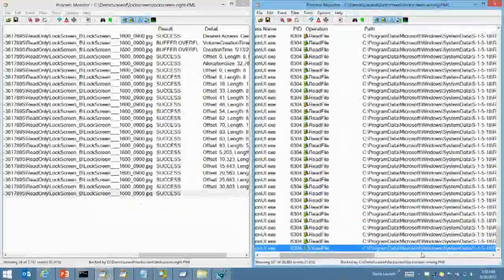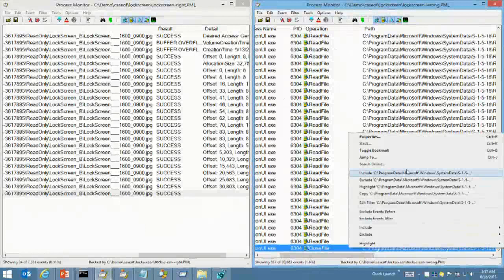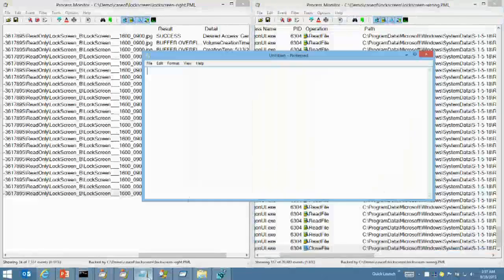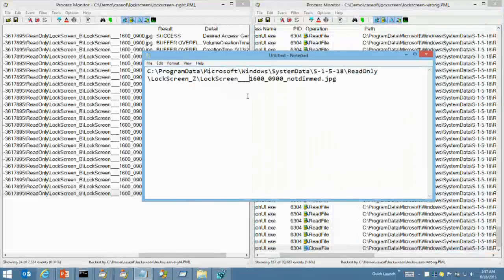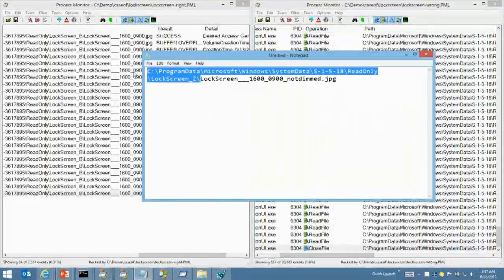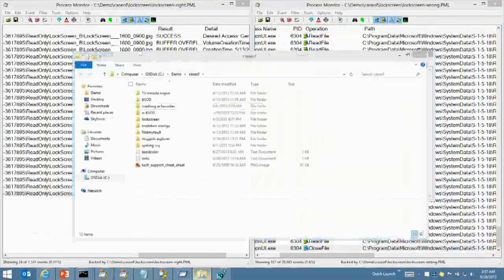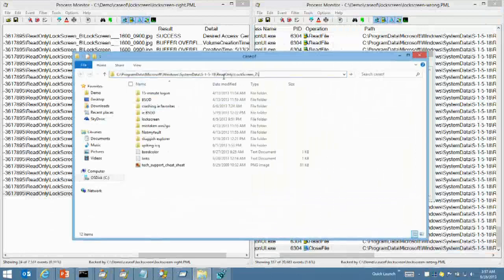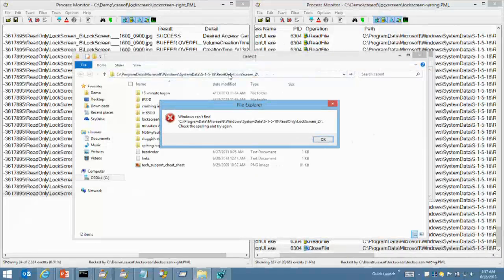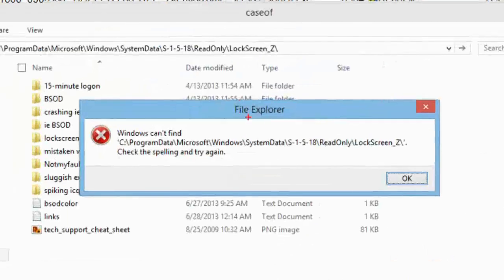So I was like, I know how to trick it. I'll just go and put my lock screen image overwriting the one that's there, because I really, really, really want my lock screen to be the Windows Azure lock screen. So let's go see about looking in that directory. Windows can't find it. Check the spelling and try again.